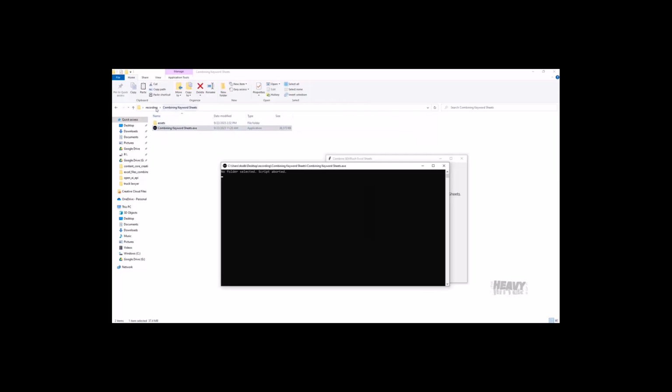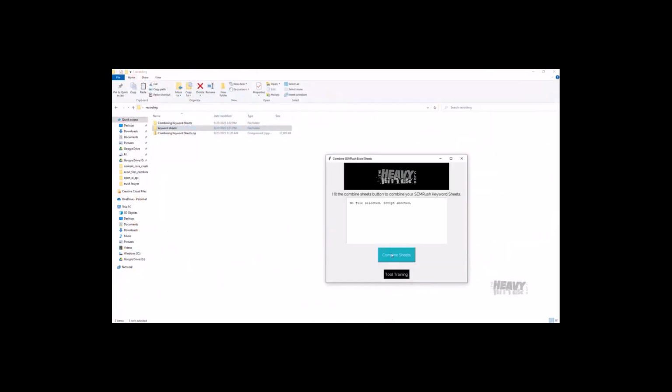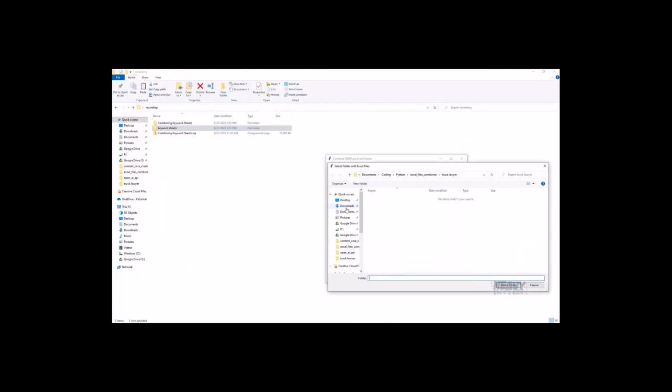I'm going to select this folder here in my recording that has my keyword sheets in it. So you need to create a folder, put your Excel sheets all in that same folder, and then you can select that folder. Let's go back to the software, and I'm going to say Combine Sheets. I'm going to go to Desktop, Recording. So here's my keyword sheets.